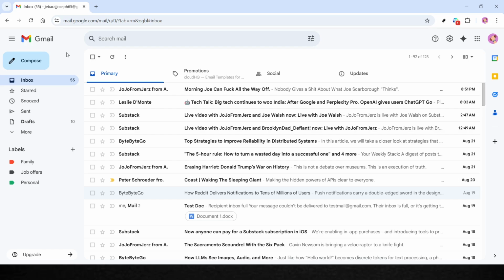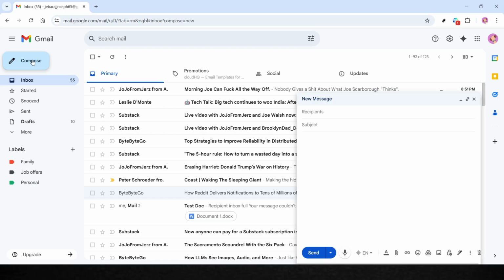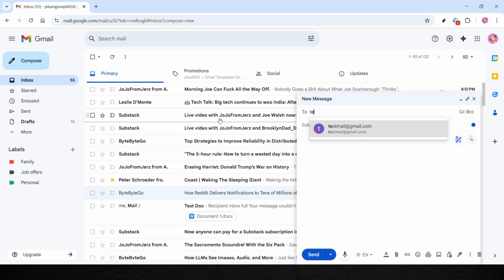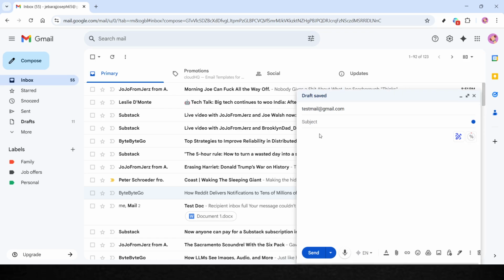When you log into your Gmail account, go ahead and compose a new email by clicking on the Compose button located in the upper left corner of your screen. This will open up a new email window where you can enter the recipient's email address, the subject of your email, and whatever message you would like to include.